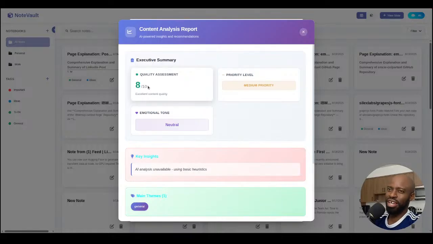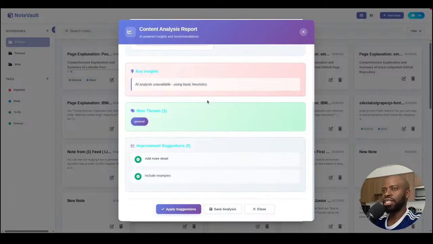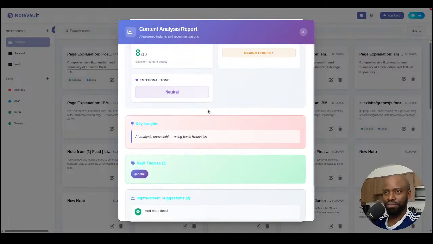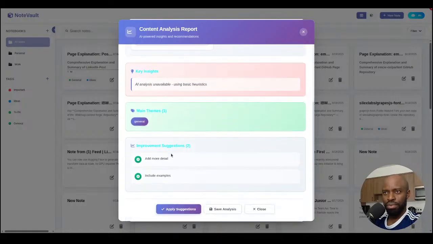This is why it makes me love the AI, native AI application, because you go beyond the basic usage of AI. You go beyond just chatbot. No, this is not chatbot. This is not a basic chatbot. No. This is out of that level. So, improvement suggestion: add more details, include examples, and I can take this.